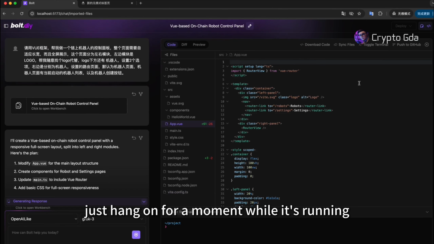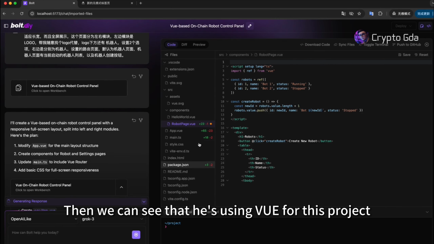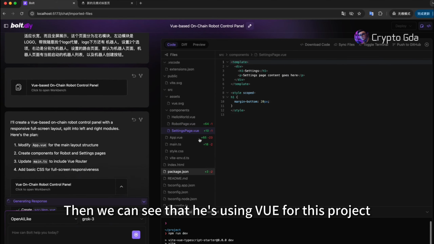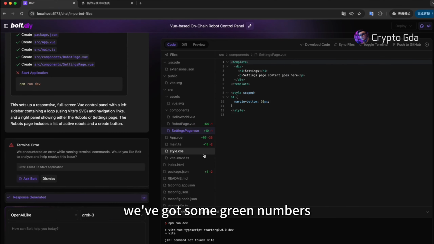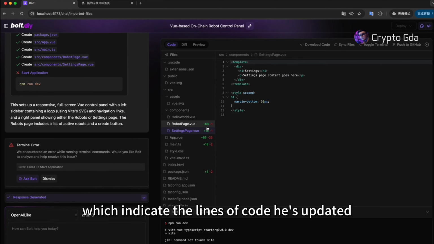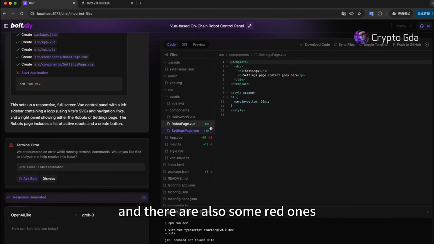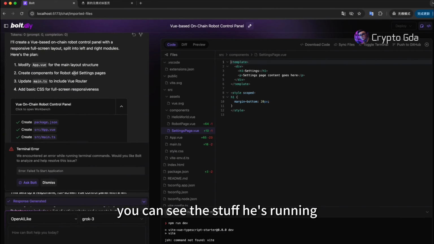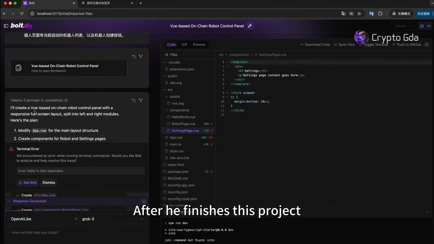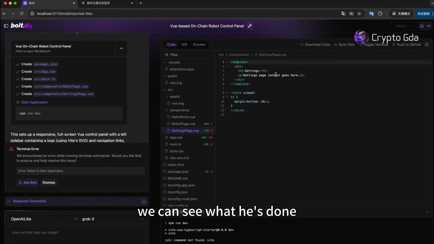So just hang on for a moment while it's running. Then we can see that it's using Vue for this project. Over here, we've got some green numbers, which indicate the lines of code it's updated, and there are also some red ones. So it deleted some lines it didn't want, and it's editing here. Just take a look. On the left side, you can see the stuff it's running. After it finishes this project, we can see what it's done.